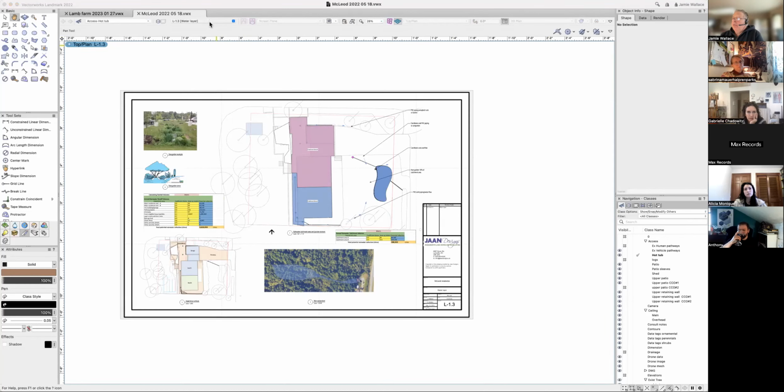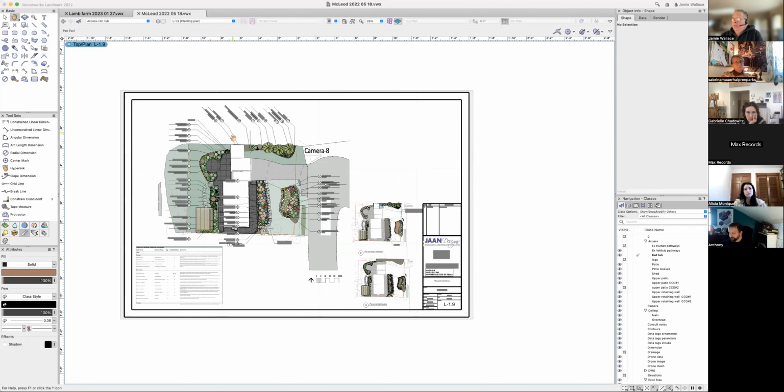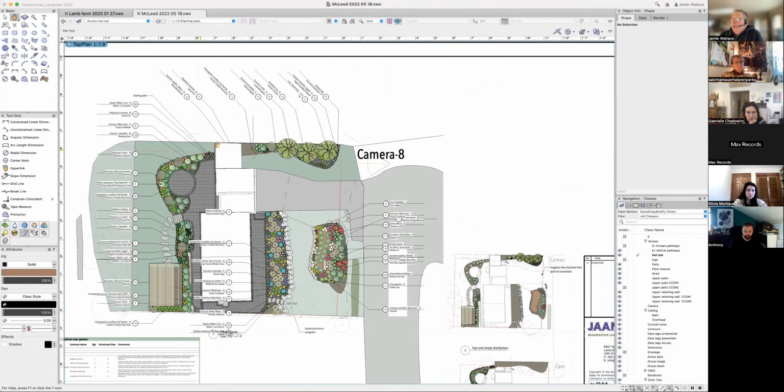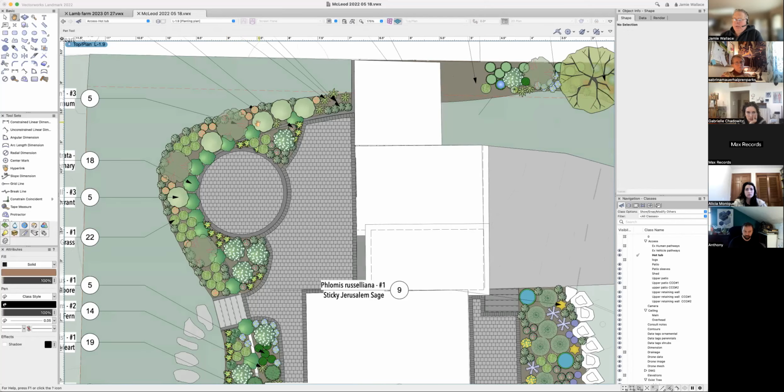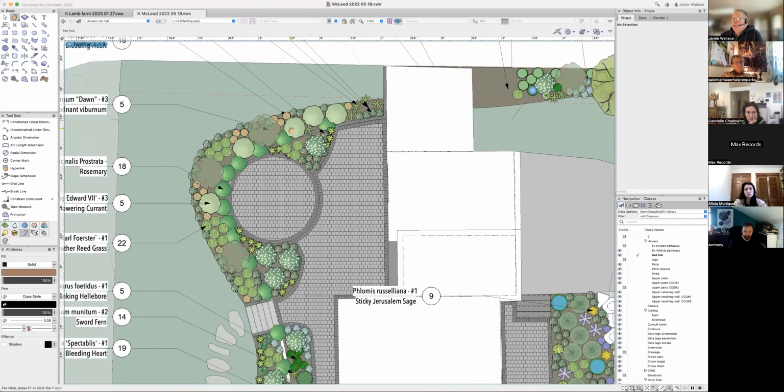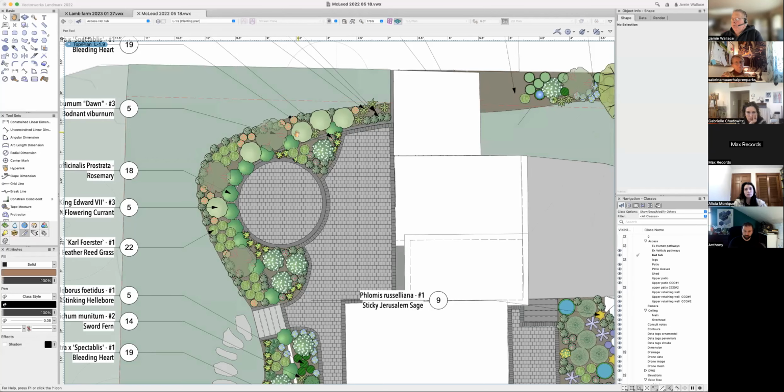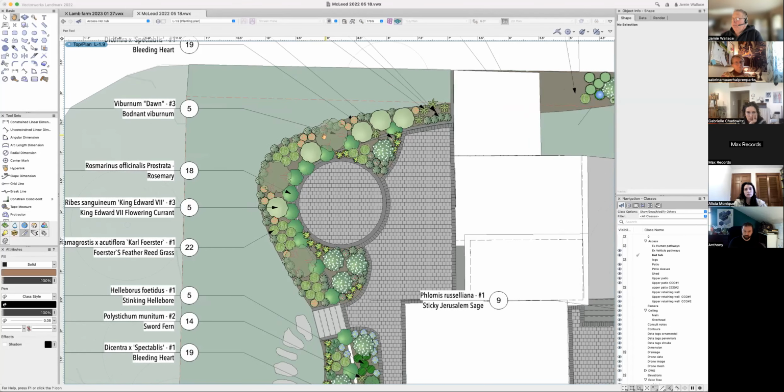So with Vectorworks, there's so many powerful parts of it, and one of the things is the objects. So all of these symbols here, these plant symbols, are all hybrids. So they have 2D and 3D attributes. They all have information associated with them. So this symbol is a Viburnum 'Dawn', and it's in a number 3 pot, and it has a whole slew of data attached to it.